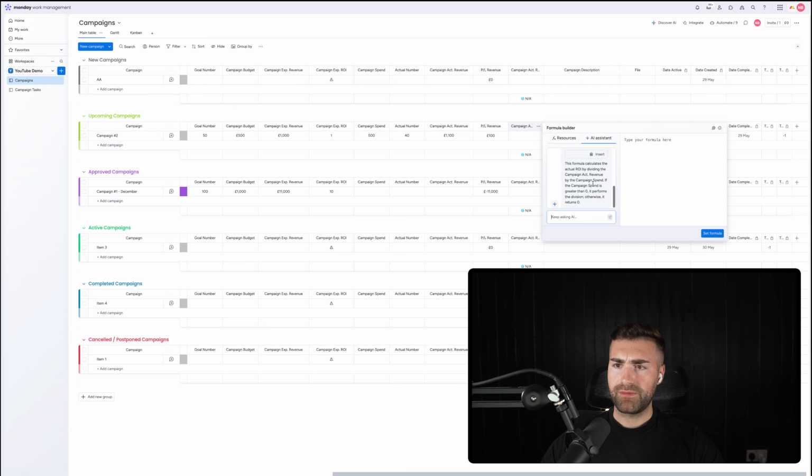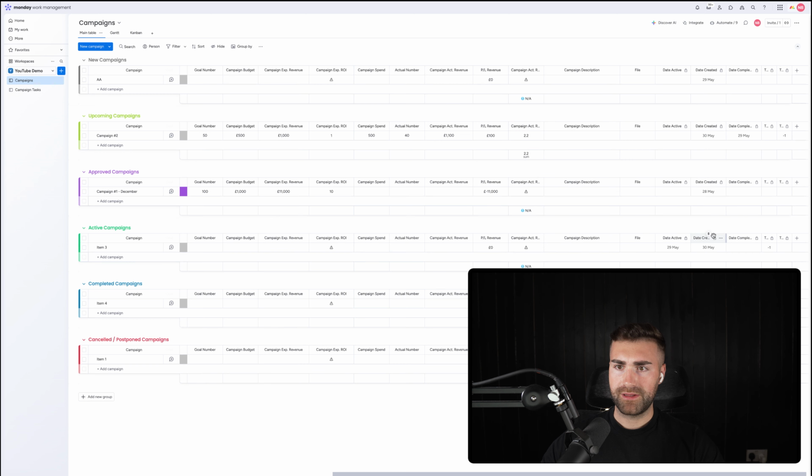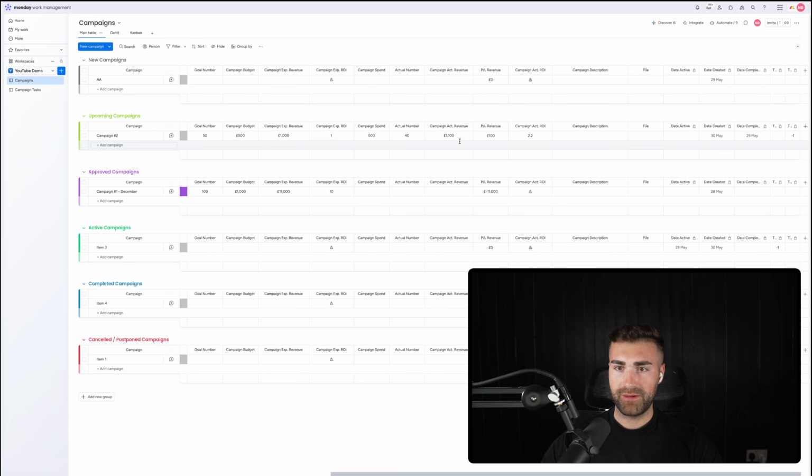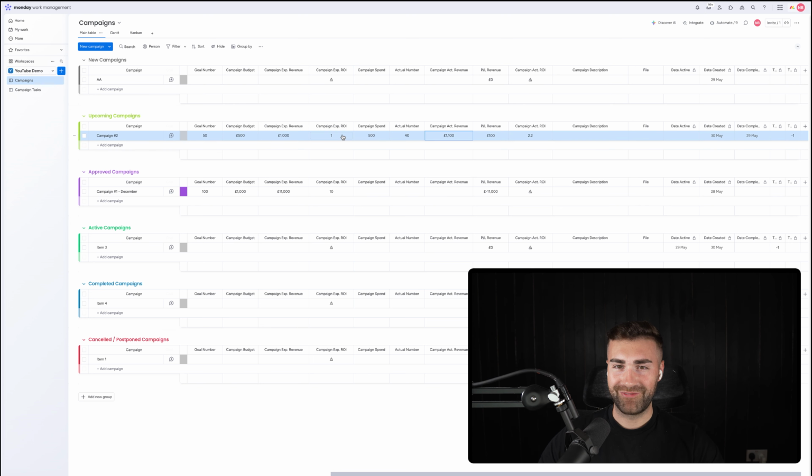I think so. Anyway, insert formula, if campaign above campaign act revenue. Yeah, I think that's it. 2.2. Awesome. So we spent 500. We generated 1100 in revenue. That gives us an ROI of 2.2. Happy days. And I'm pretty sure if I change this to 1,000, that would give me 2. Yeah. Maybe I got the other one wrong. I'm not sure. Probably did. I mean, that's giving me a 1 here, and that's giving me a 2. So I must have got something wrong.